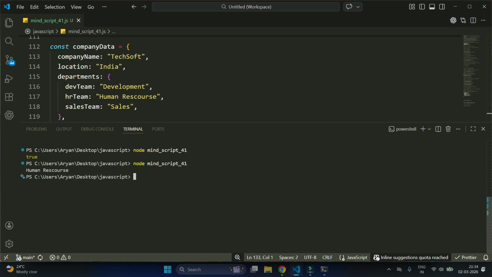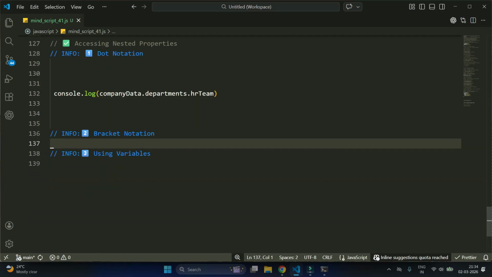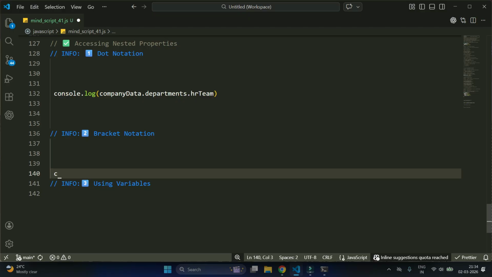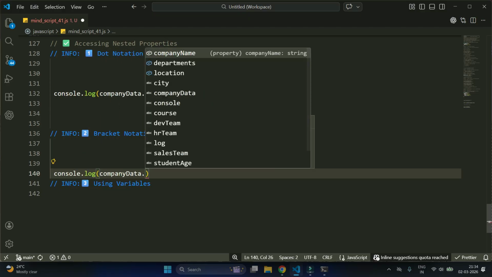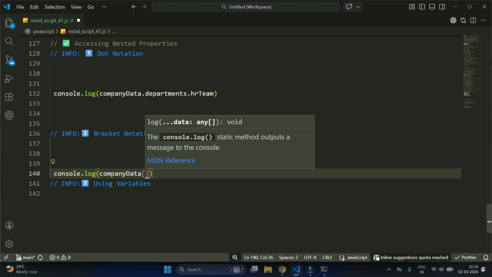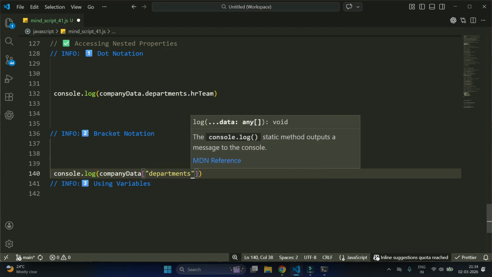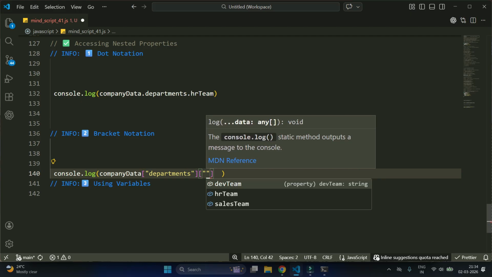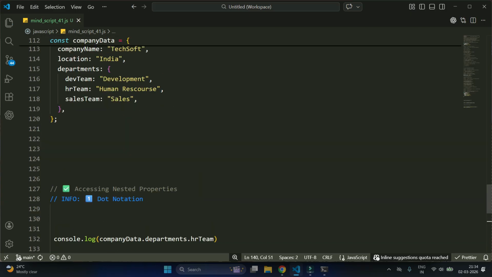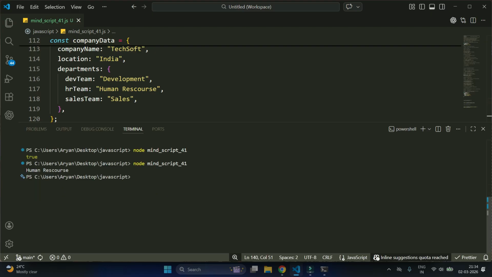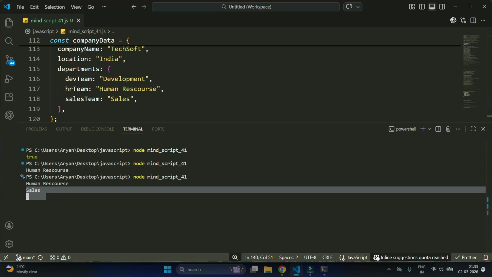You can also use bracket notation for this. Let's use console.log inside here company data, then inside brackets write the string department, then inside another bracket sales team. Got it? Tell me what you got. The output here is sales. So check it here, this is sales.